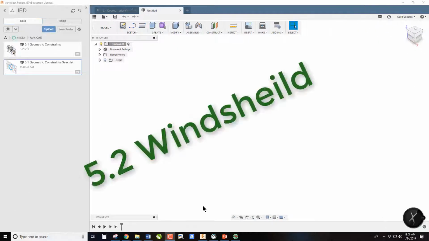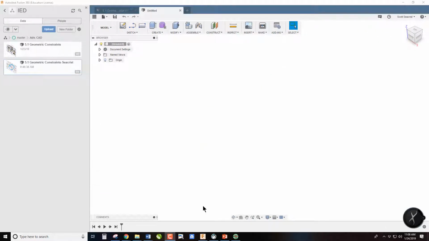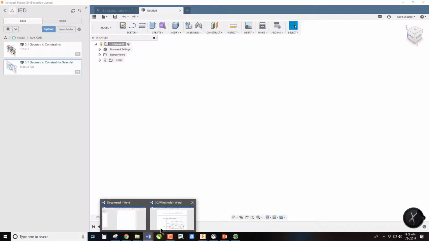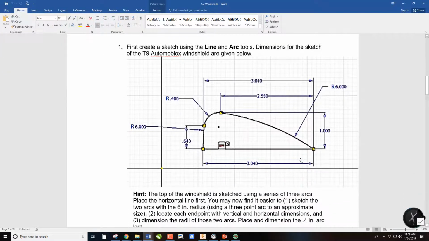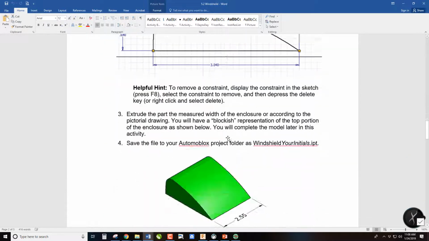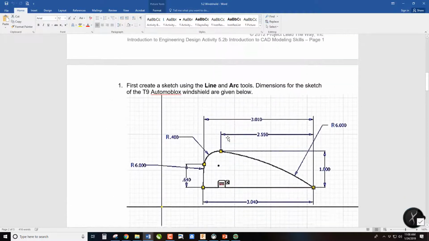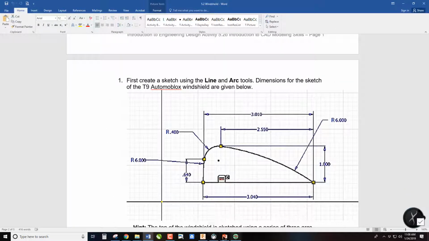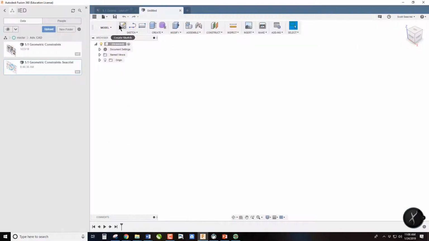Okay, this is 5.2, the windshield. So we're going to start a new sketch environment. If we flip over here to the drawing, this is the first sketch we're going to make. This can be downloaded off Schoology. This whole document walks you through with all the dimensions if you can't keep up. So here we go. Back in Fusion, we're going to start a sketch.